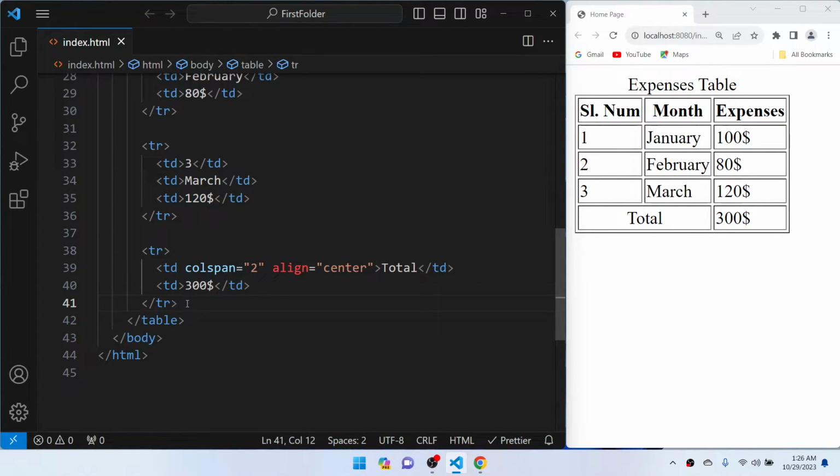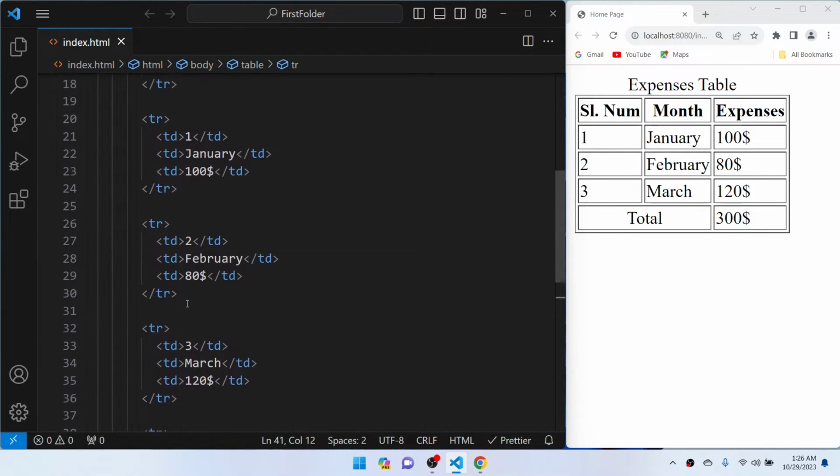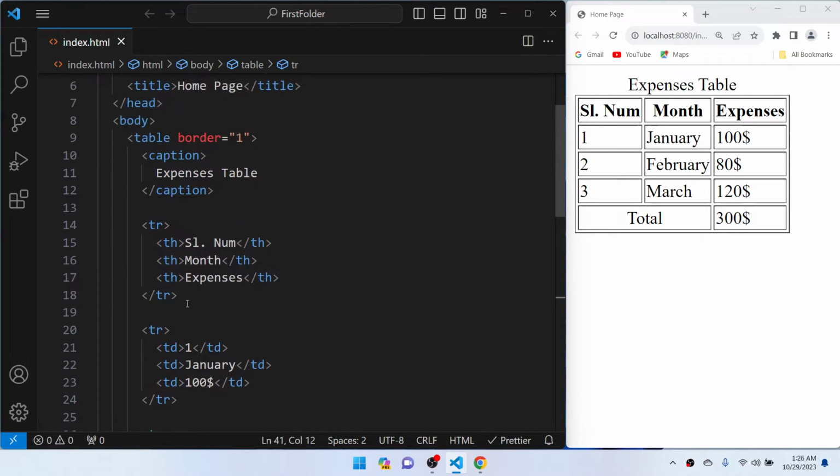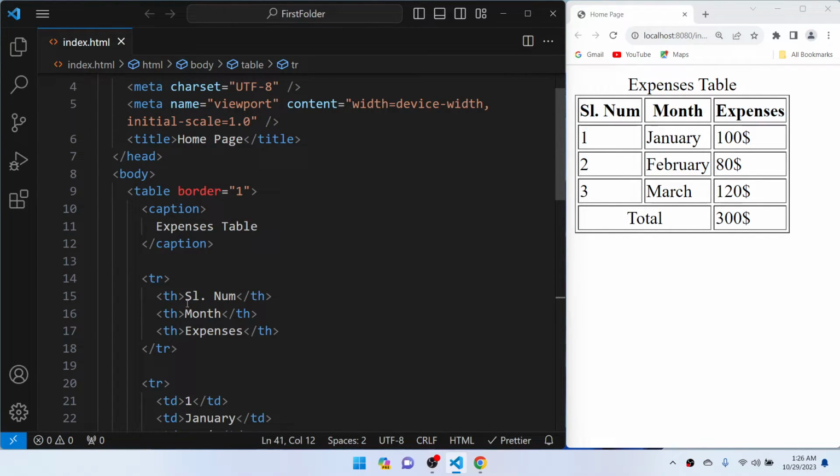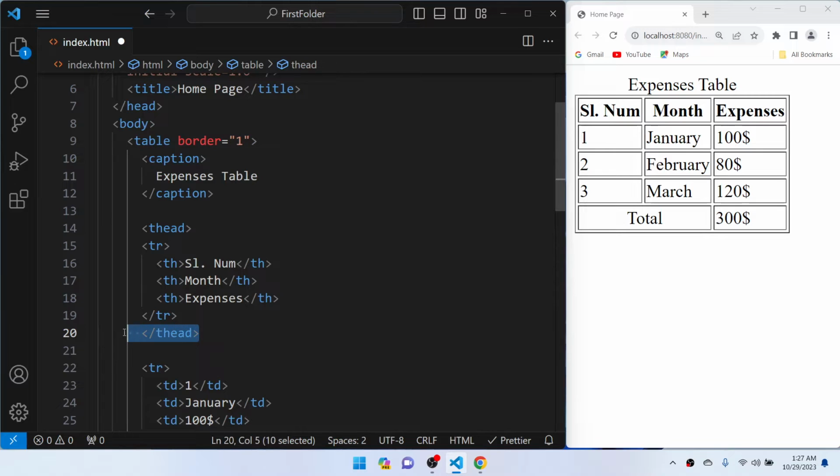Now you can ask why I am creating this table again, as we have created this table in a previous video. So I'm creating this again because I would like to show you that we can make this table better with 3 tags. Those are thead tag, tbody tag and tfoot tag. So this table row has some table headings. So I'm gonna wrap this table row inside the thead tag, and I'm gonna write the closing thead tag after this closing tr tag.